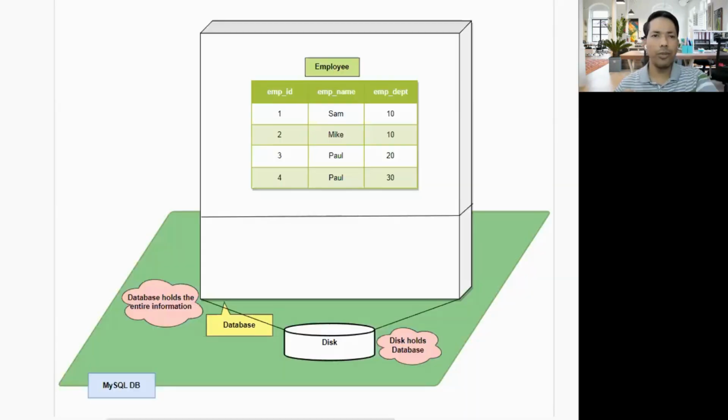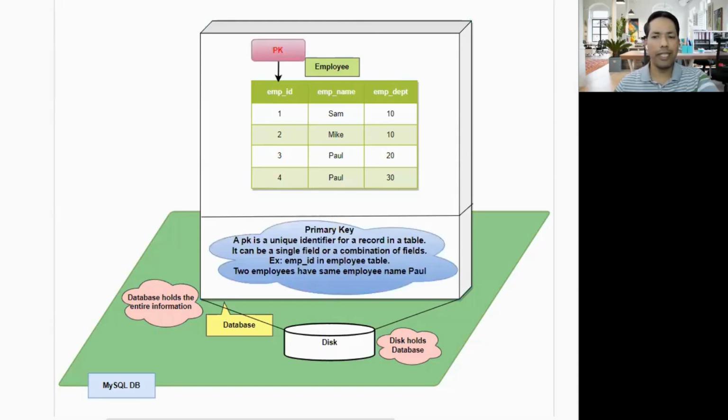The most commonly used terminology in the database is a primary key. So what is a primary key? A primary key is a unique identifier for a record in a table. It can be a single field or a combination of fields. The primary key is used to ensure that each record in the table is unique. So in the employee table, employee ID is a primary key because it uniquely identifies each record.